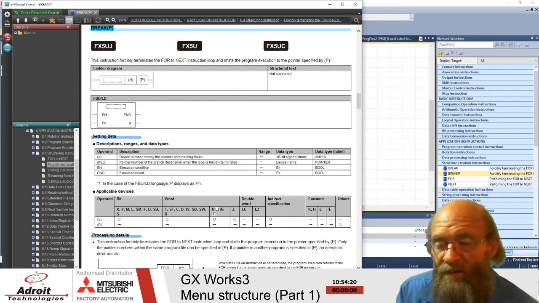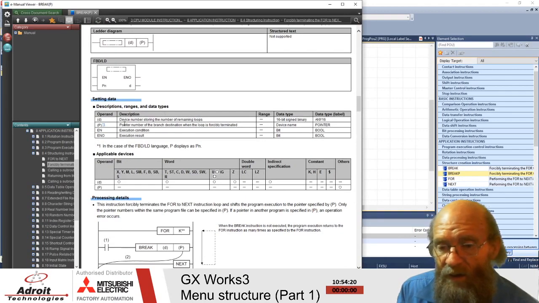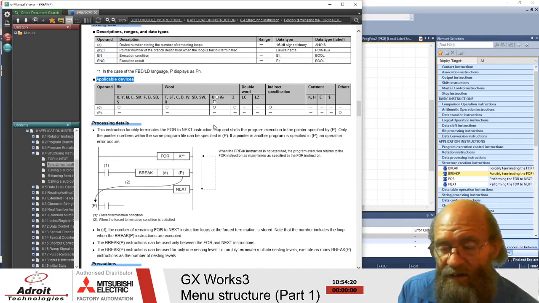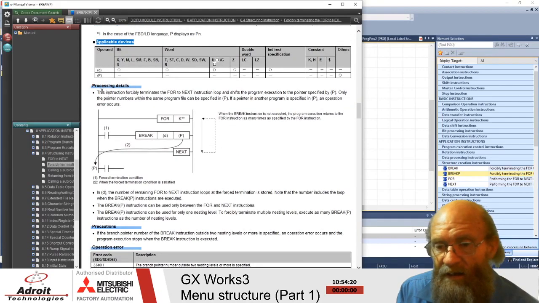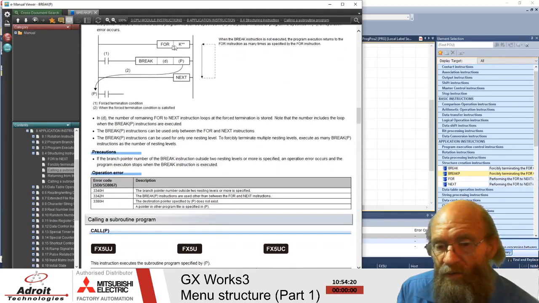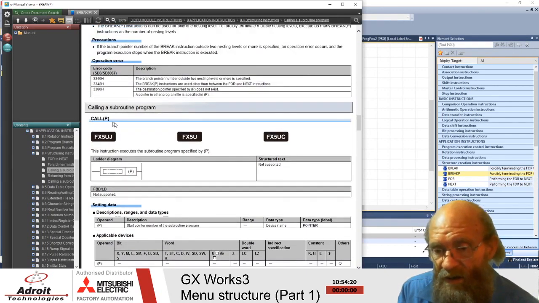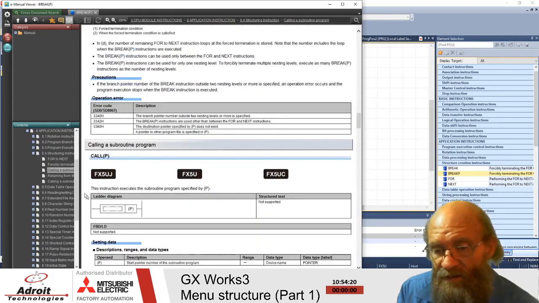And there we go. There's our break or break pulse function. Your operation and description, applicable devices that it can work with, and a detailed description on how it works with a bit of example code, and so you can go on. For every single thing there's your call P, and it also tells you for which PLC it is available.